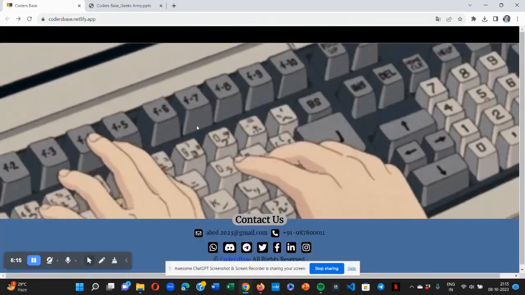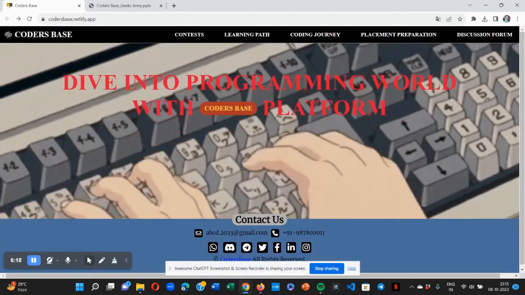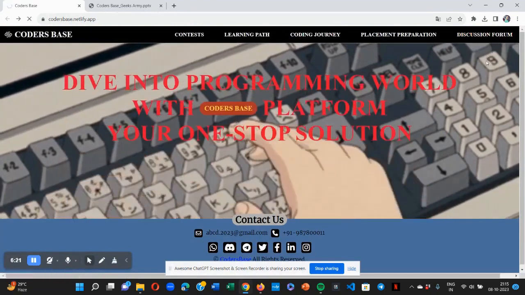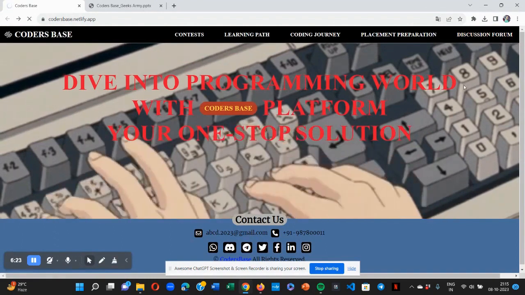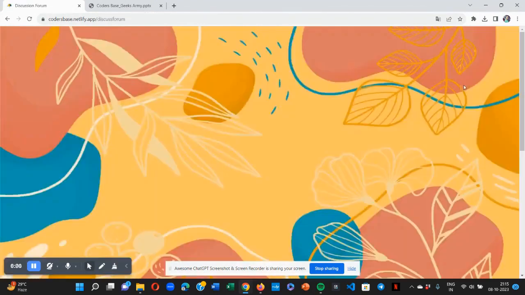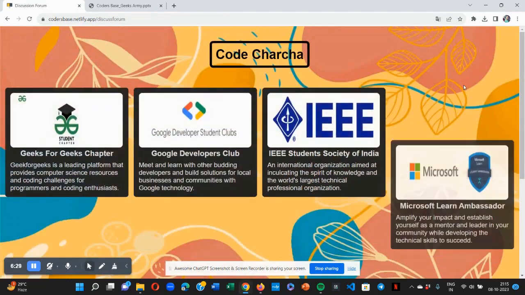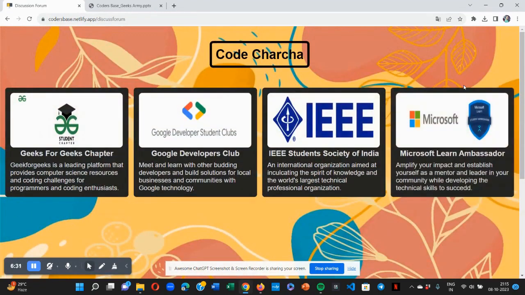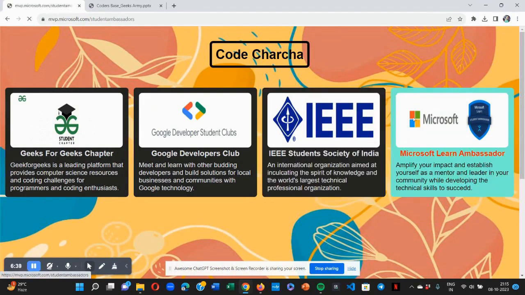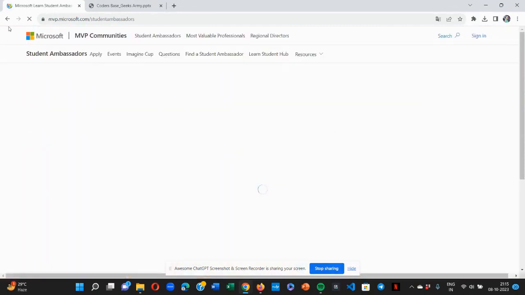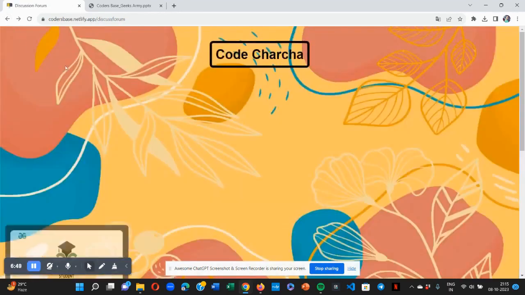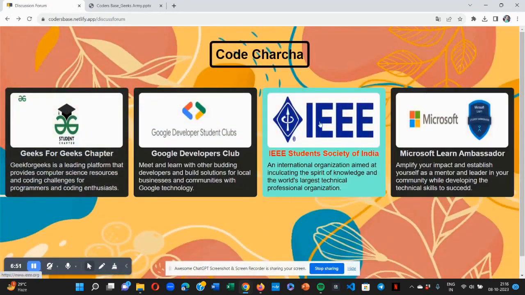Side by side, to make a regular charcha of code for the students, we can also connect with different discussion platforms and organizations like Google Developers Club, Microsoft Learn Student Ambassadors, and others, where students can keep themselves engaged in different coding related discussions. Like when I click on this Microsoft Learn Student Ambassadors website, it sends me to the official page. All such important links are provided in a well-designed manner with external links attached.